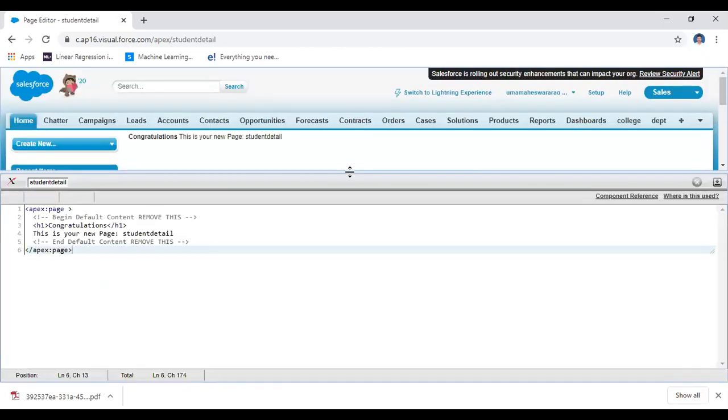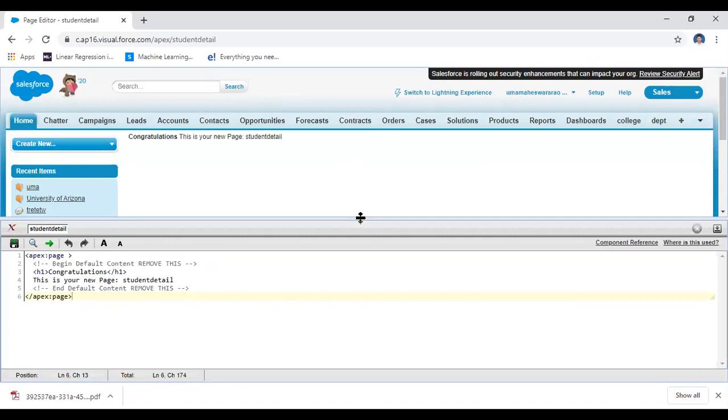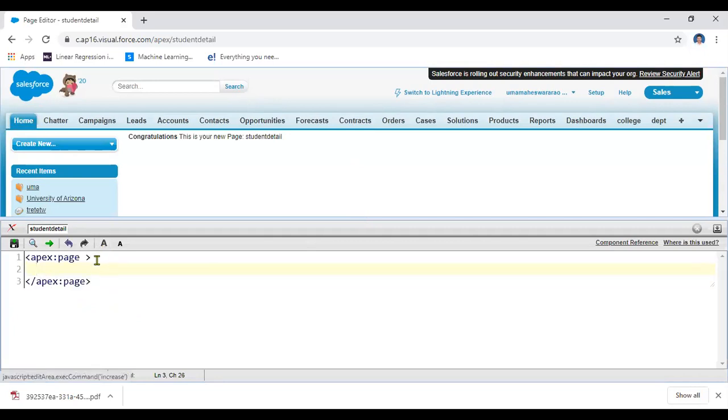Yeah, it appears like this. Here there is an Apex page tag, and then some information regarding it. Whatever tags you have in HTML, you can use all of those tags here also, and not only those tags but also some additional information. I'm going to maximize this one.